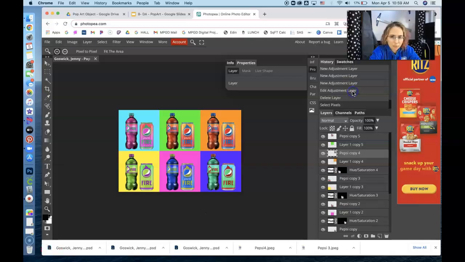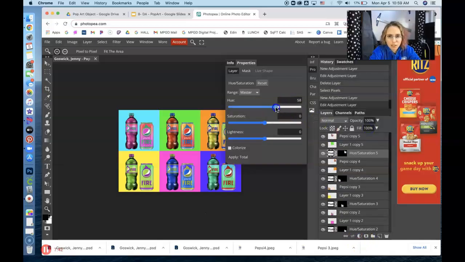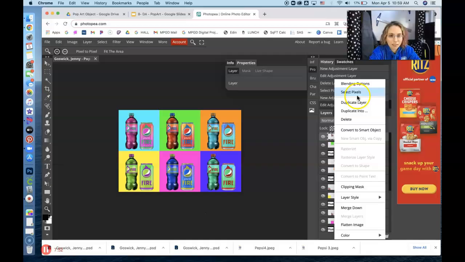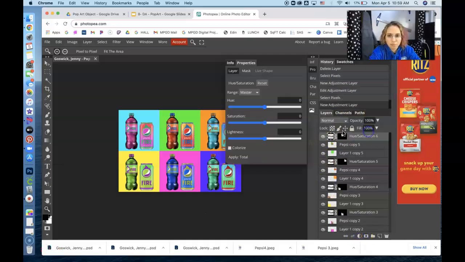Right click, select the pixels down here, hue and saturation, and now let's adjust it. And I'm getting a nice change this time. How about a light blue? And then the last one right here, right click, select pixels, hue and saturation, and we can change this one.